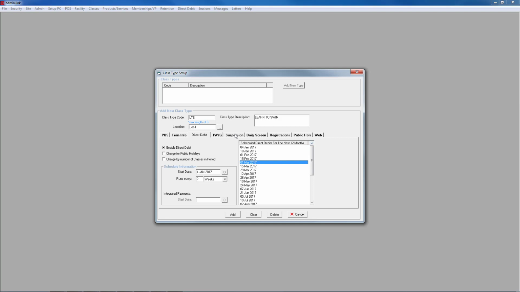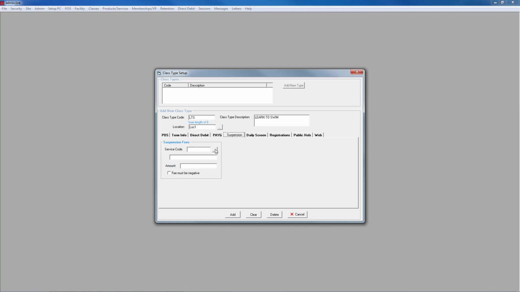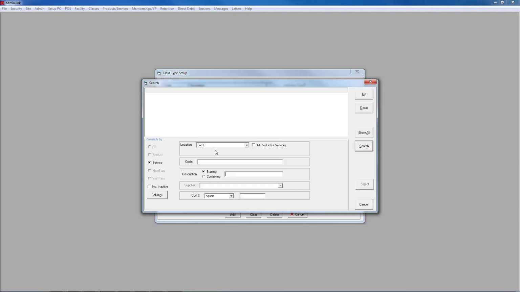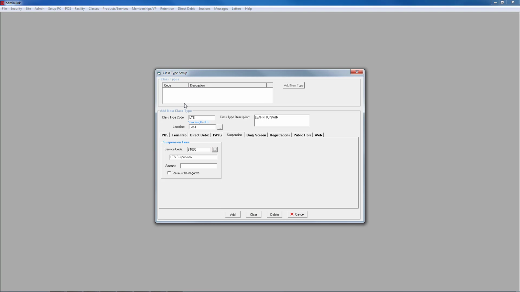Moving across to the Suspension tab. If you wish to define a fee for suspending a class booking, you can enter it here. Use the 3 dots to find the appropriate service code. You can enter a price. Select Fee must be negative if this will be a negative suspension fee.